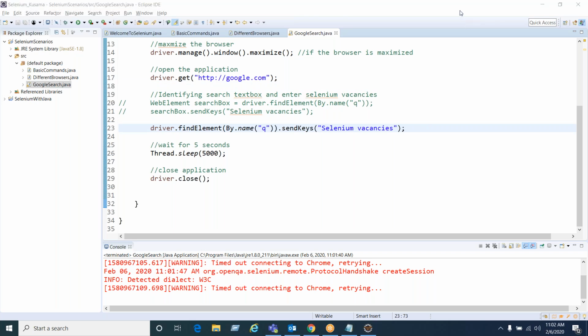Any doubts so far? No. No. Yeah. Okay, Kusuma, Rosie, Saira, Srividya.